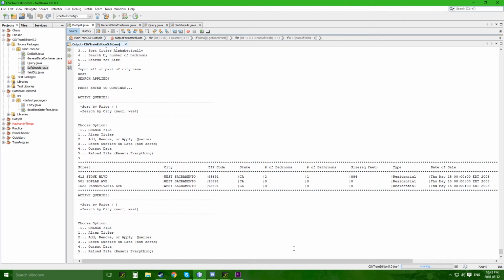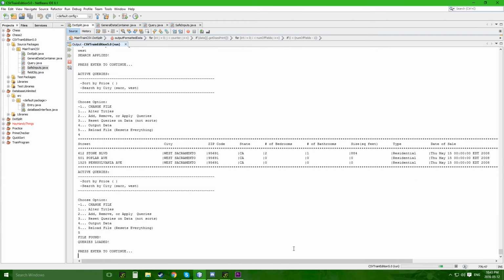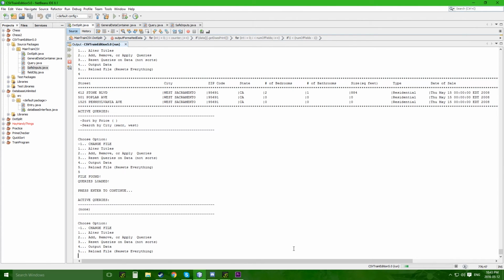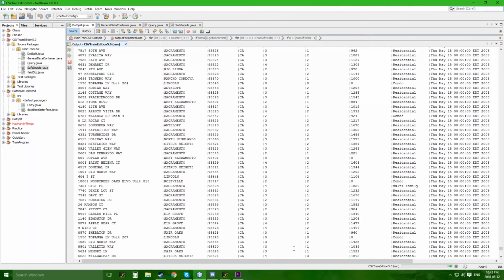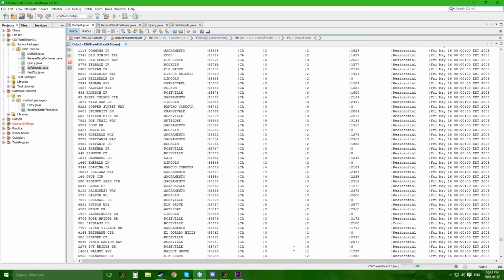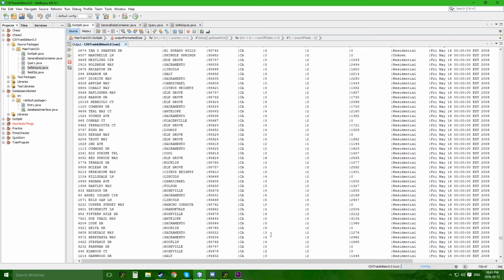If I want to reset all of these queries, once again, I can either reset just the actual searches, or I can reload the file completely. If I reload the file, you'll now see that if I output the data, it is once again exactly how it was when I initially loaded it, with no sorting whatsoever.